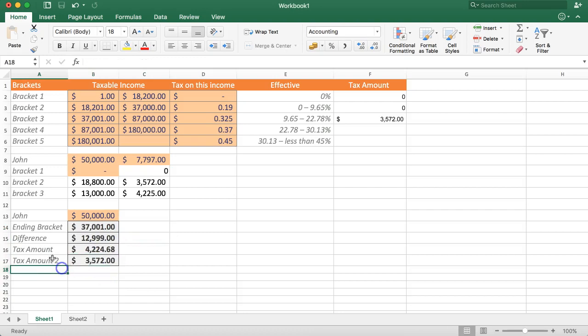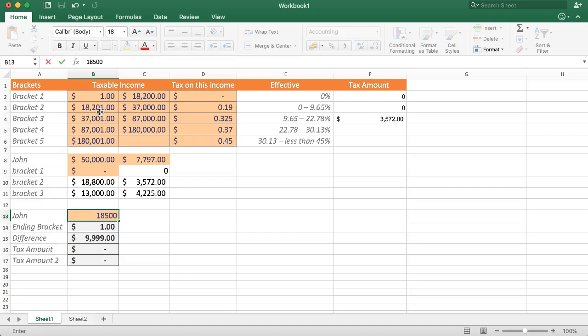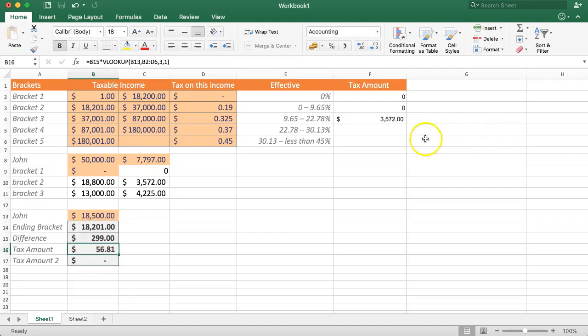So we have here now the brackets. So what happens if we are earning only $10,000? There's no tax to pay. If we earn 18,500, it will only calculate that. You see? So this is how it works.